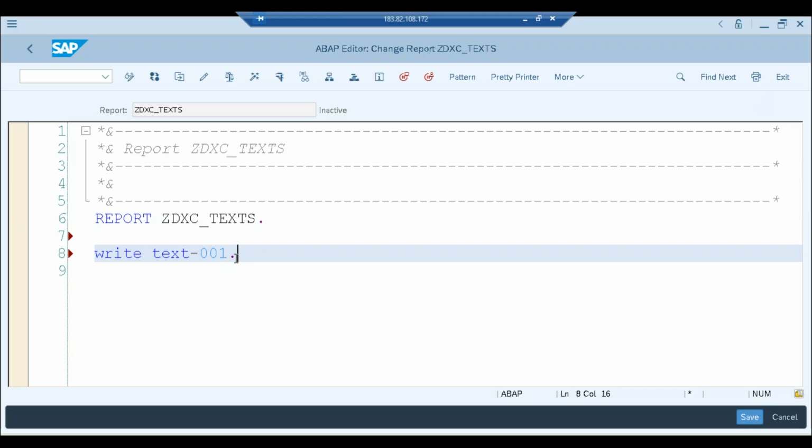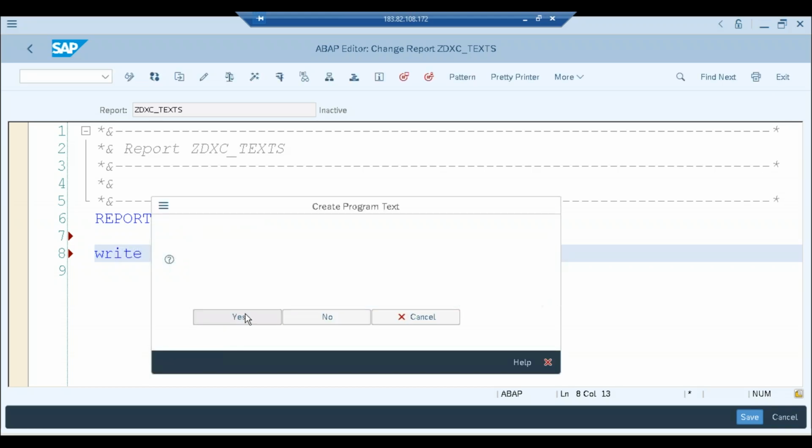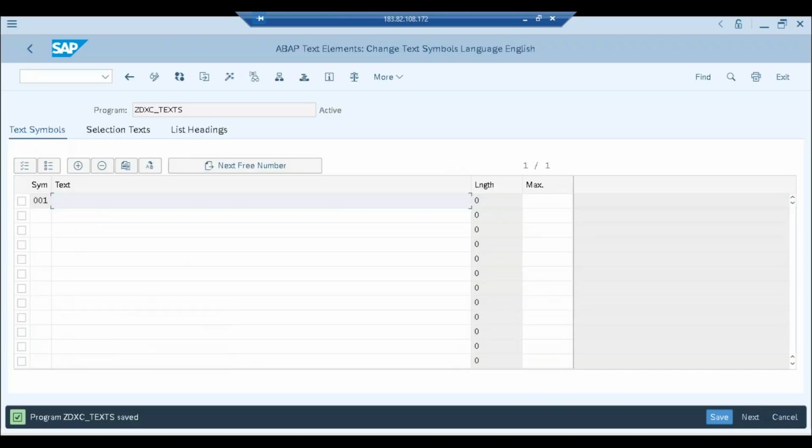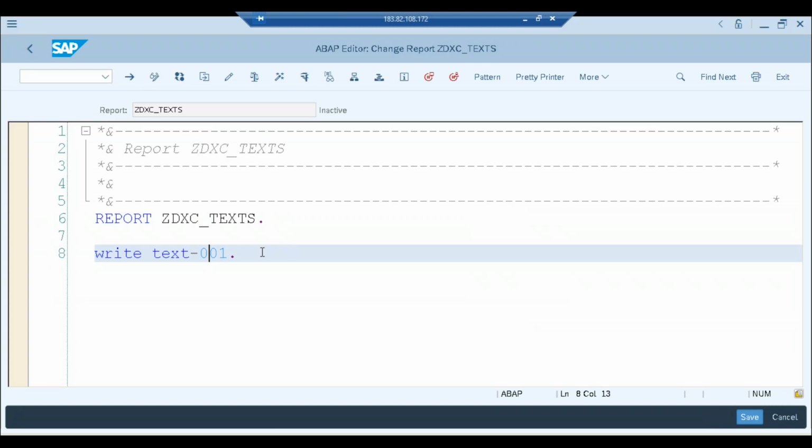So we can assign 1,000 texts for every program. So for this particular program also, we'll have 1,000 texts. If you say just create, yes, yes, and this is say something like DXC ABAP team, save, back, and when we execute, activate and execute.